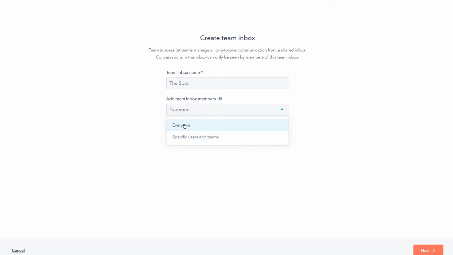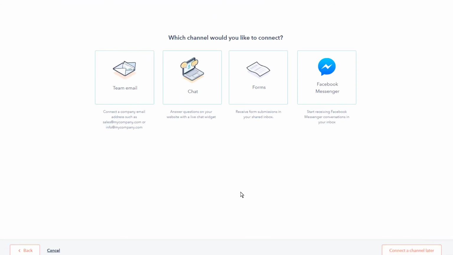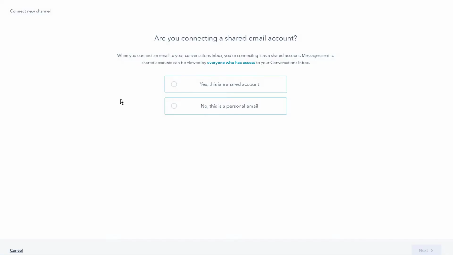In this case, we'll go ahead and select everyone and we'll hit the next down here on the bottom right area. Now notice here we can add a team email, a chat, a form, or even Facebook Messenger. But what we're going to do is we're going to say team email to get started.